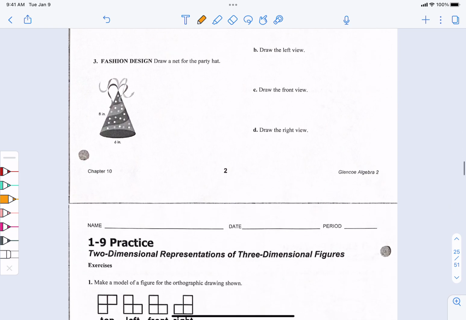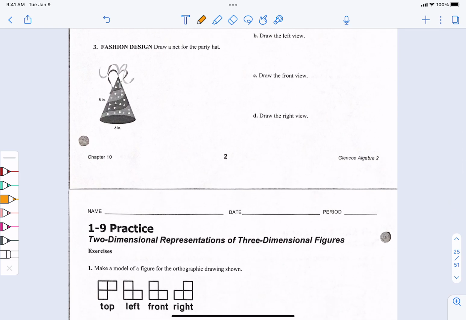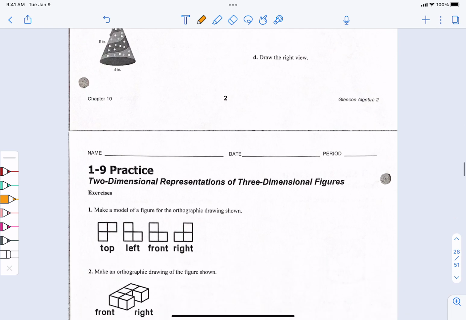Try the best you can for a party hat. If you have questions, I can help you. I cut apart a party hat this morning. I made a party hat first, and then I cut it apart. So if you need to see that, try it first.